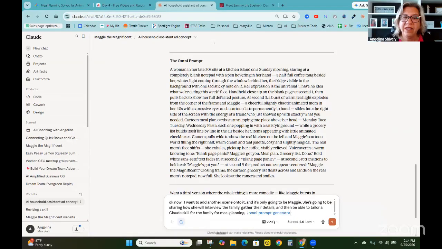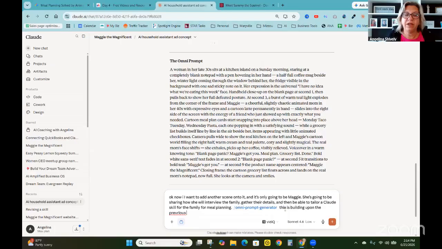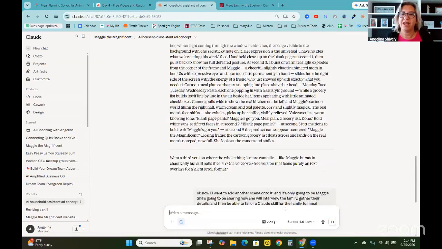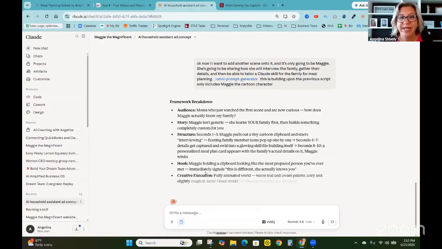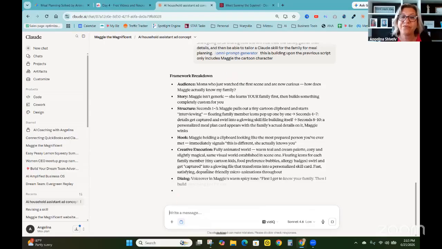I'm going to say this is building upon the previous script. My typing is terrible today. The previous script and only includes Maggie, the cartoon character. Okay, so now, again, it's doing that whole framework. That's because I told it to do that with that skill.